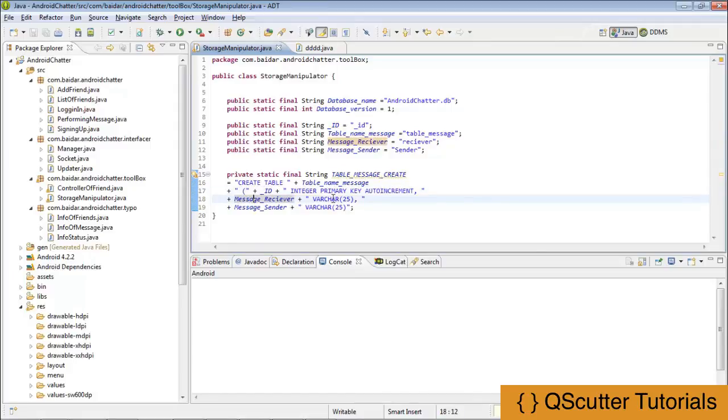And auto increment, it will be automatically incremented by itself. And message receiver is a varchar of 25 length, as well as the sender. So it is all similar to databases and nothing else new in that case. Now I'm just going to provide code for dropping the table, for when a user wants to drop the table, for example he or she deletes the friends list or the messages or anything like that. In that case the table will be dropped.